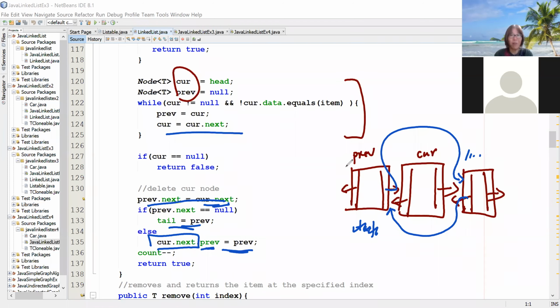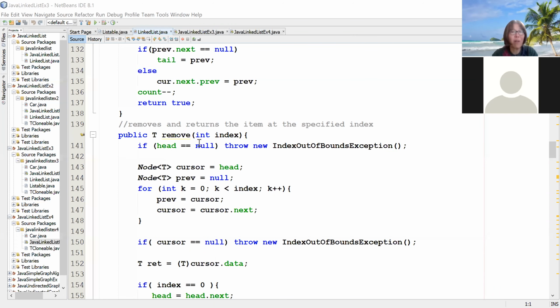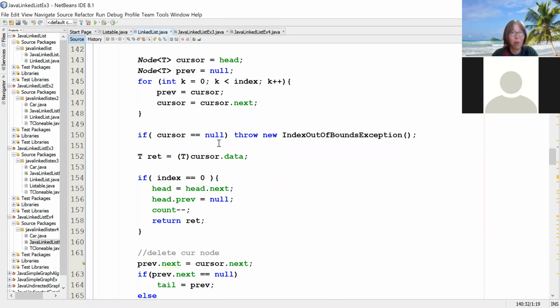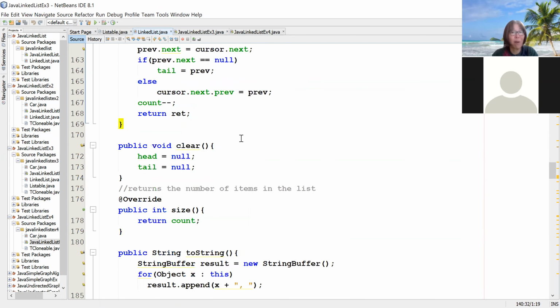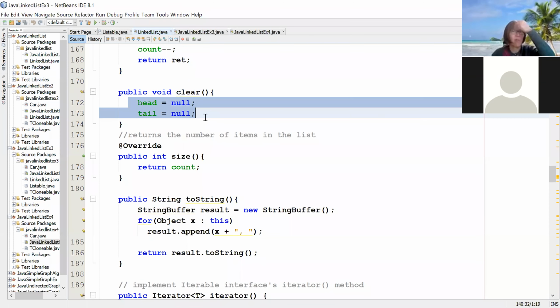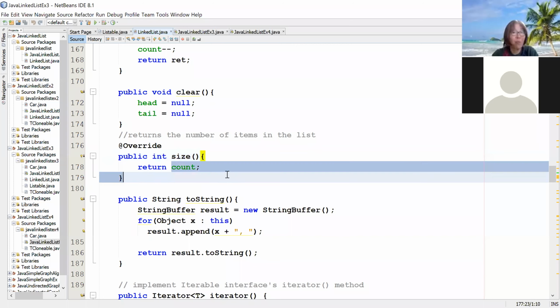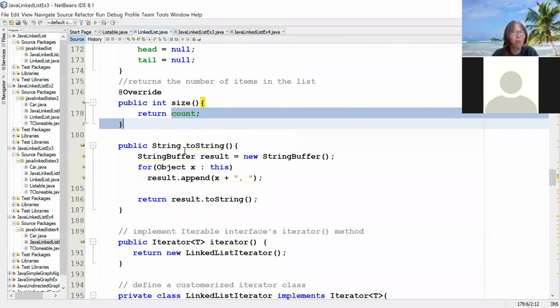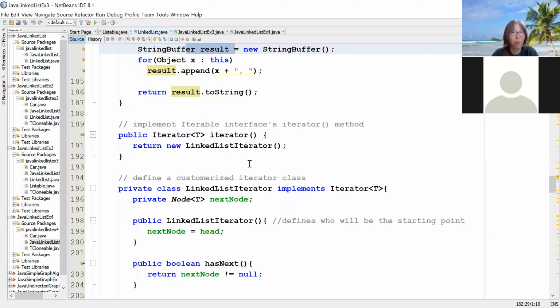Okay, so we need to be careful. There are multiple cases we need to take care of. Okay, so that's remove, and you can also remove at a specified index. The concept is similar. And clear is pretty simple. You just reset head and tail to null. For the size, you just return the number of counts, and toString is similar to the previous one.